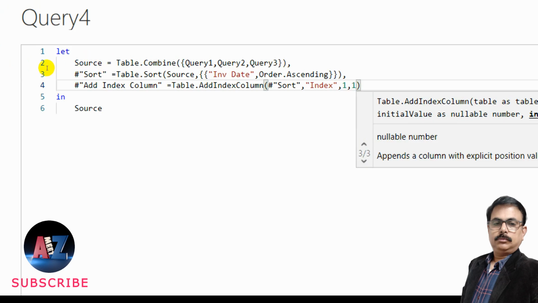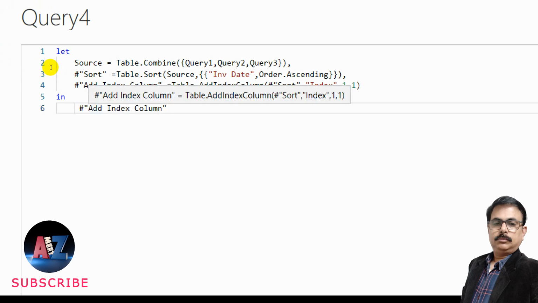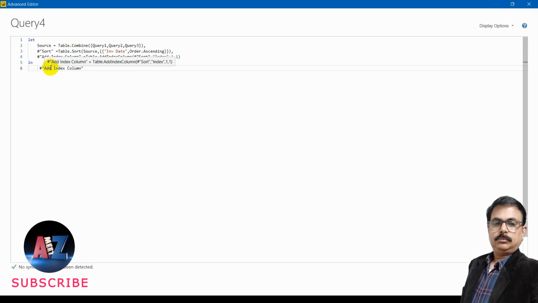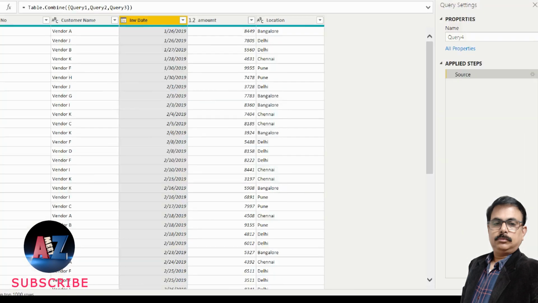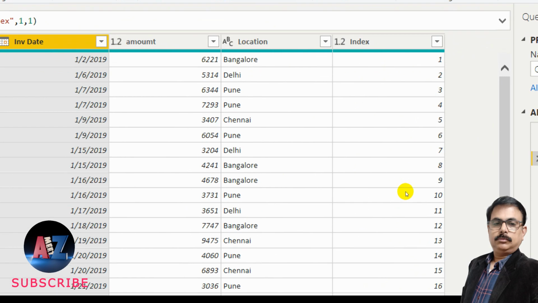So this is the code, and the last step will be this. I'm just copying this. Source will be this. Now let me generate the final table. If I press OK, you can see the data sorted in a proper manner, and it is sorted from top to bottom, 1, 2, 1, 6, 1, 7, and then you have an index column added to it.